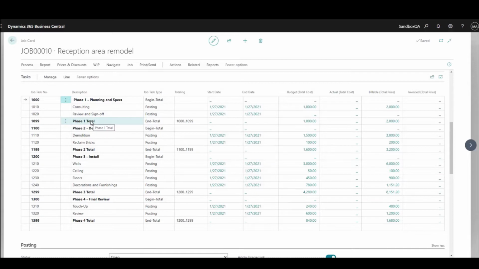That's going to be the end of phase 1. And so this particular line is an ending total. And I can tell it, hey, for this section I'm going to total lines 1000 through 1099. So it's totaling up these lines in the center here. So I have a beginning total, I have an ending total, and in between I have these planning lines that actually are posting accounts that I can post transactions to.